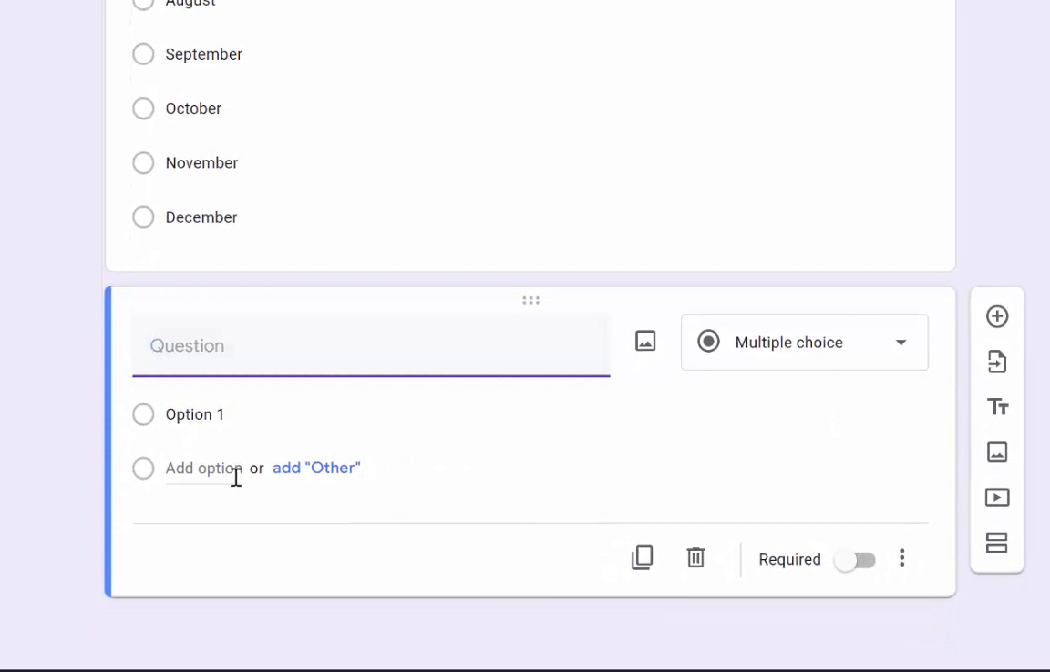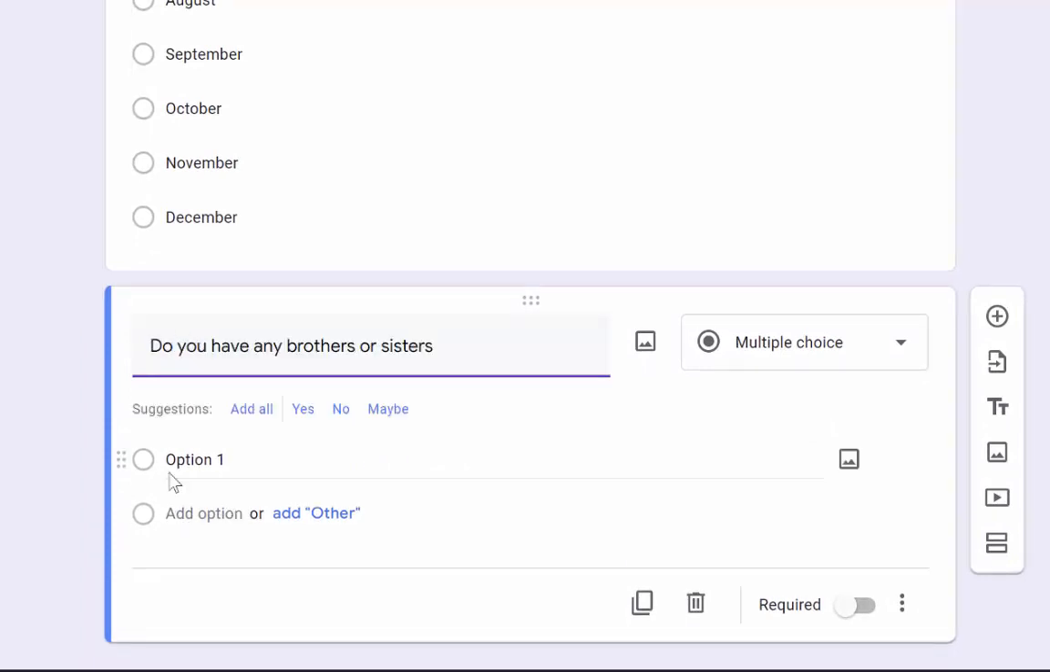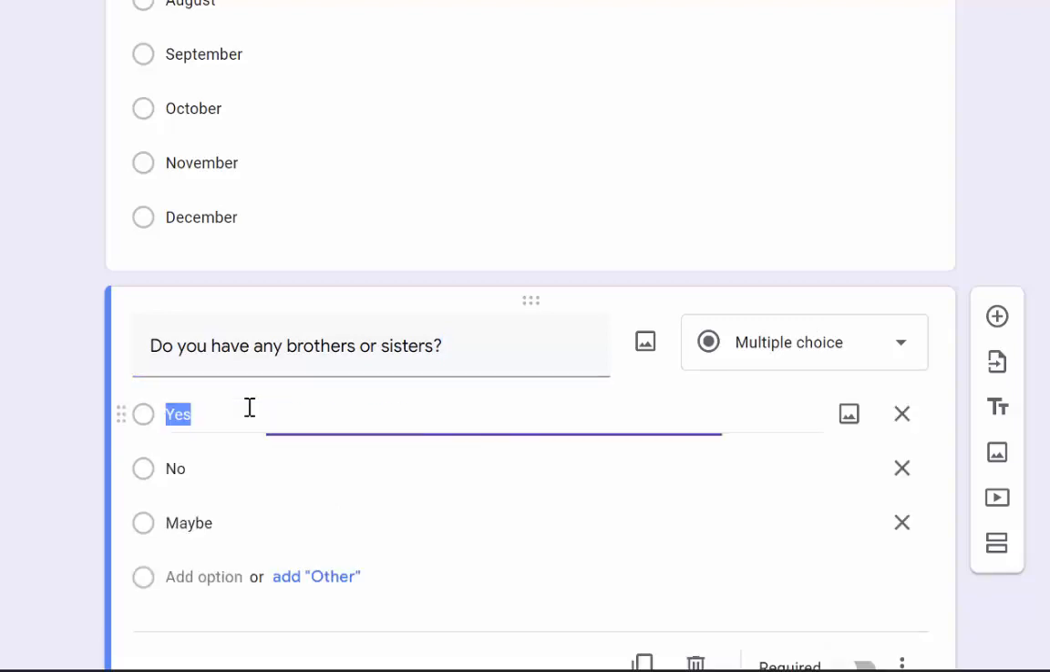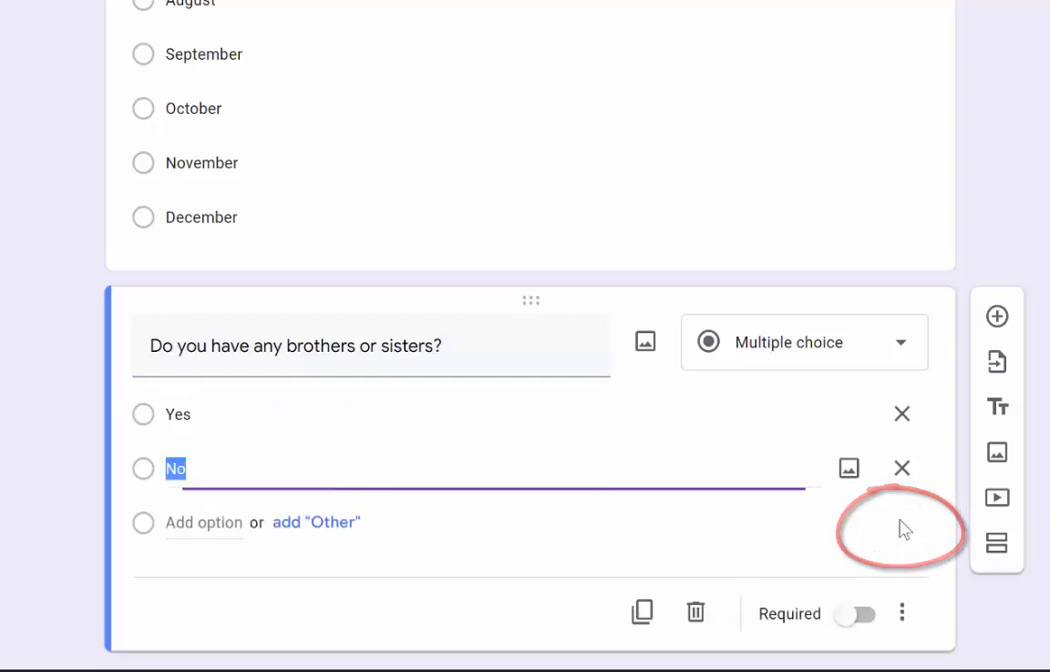This question will be, do you have any brothers or sisters? It's already chosen multiple choice, so I don't have to change that. Once again, I have some suggestions. Add all, yes, no, or maybe. So I'll just click Add All. But we don't need maybe, so I'll just click on the X to get rid of maybe.